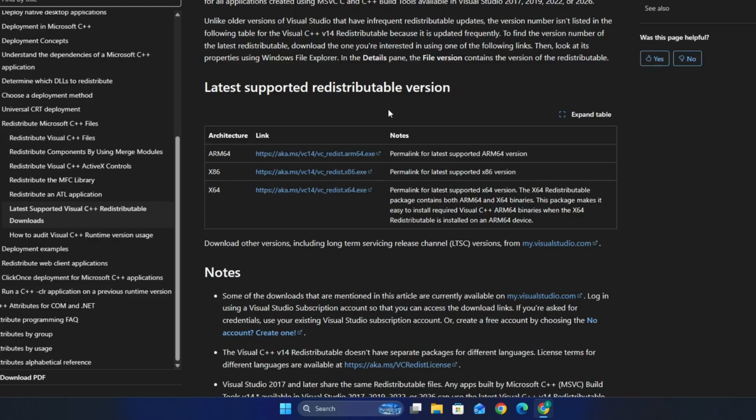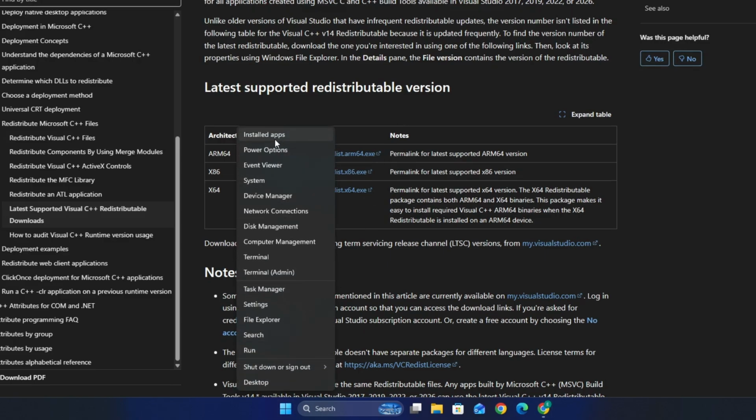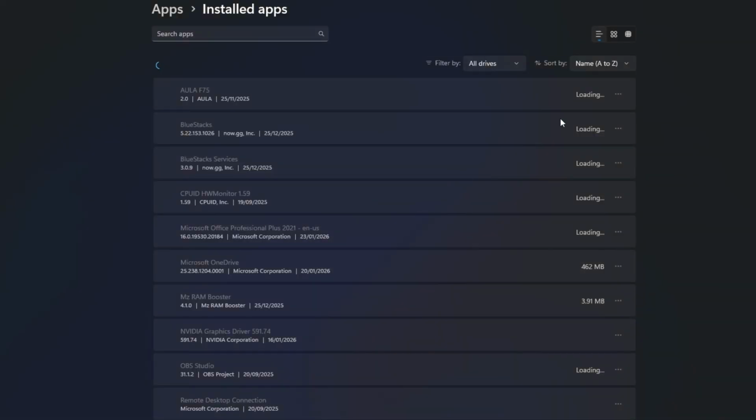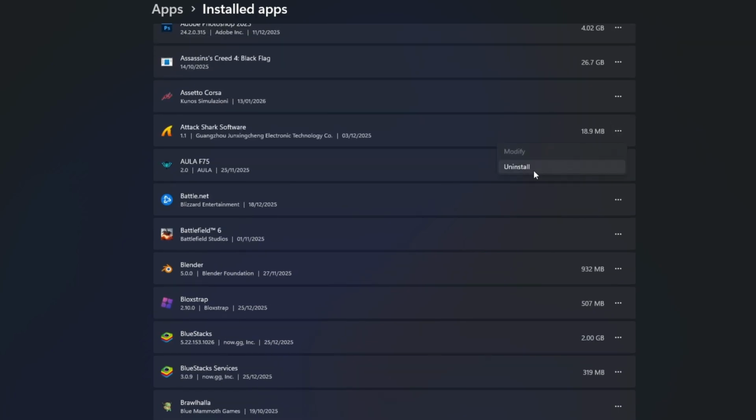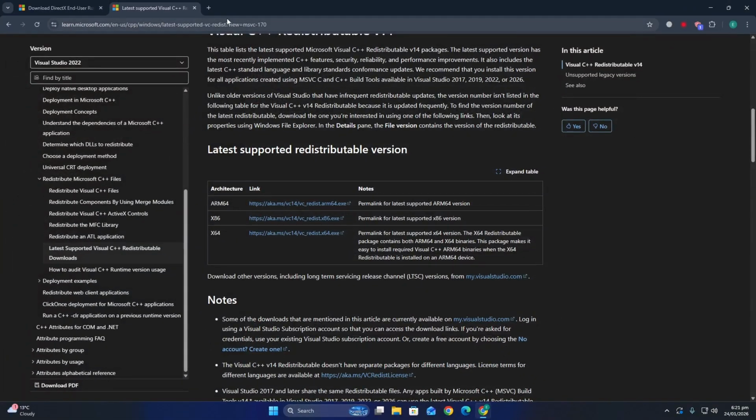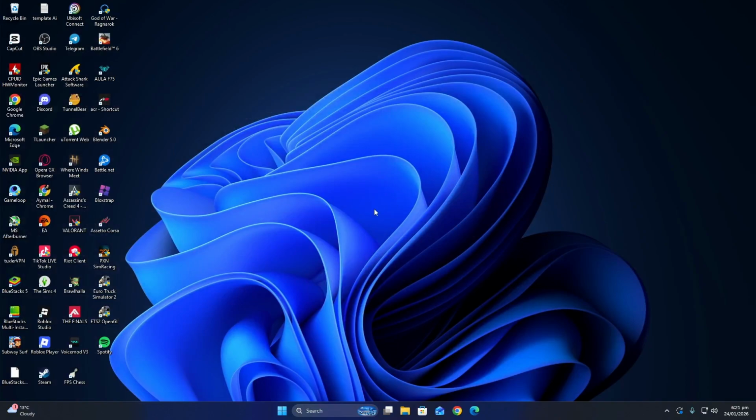If the error still appears, reinstall the application that shows the error. Open Settings, go to Apps, find the program in the list and uninstall it. Once it is removed, restart your computer. Then download the latest version of the application from its official website and install it. After installation, launch the app and the error should be fixed.